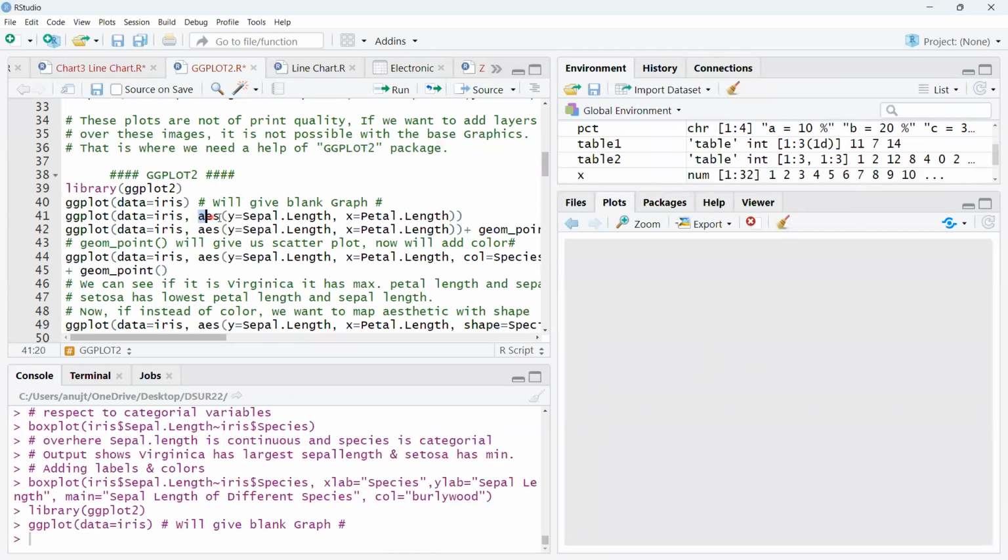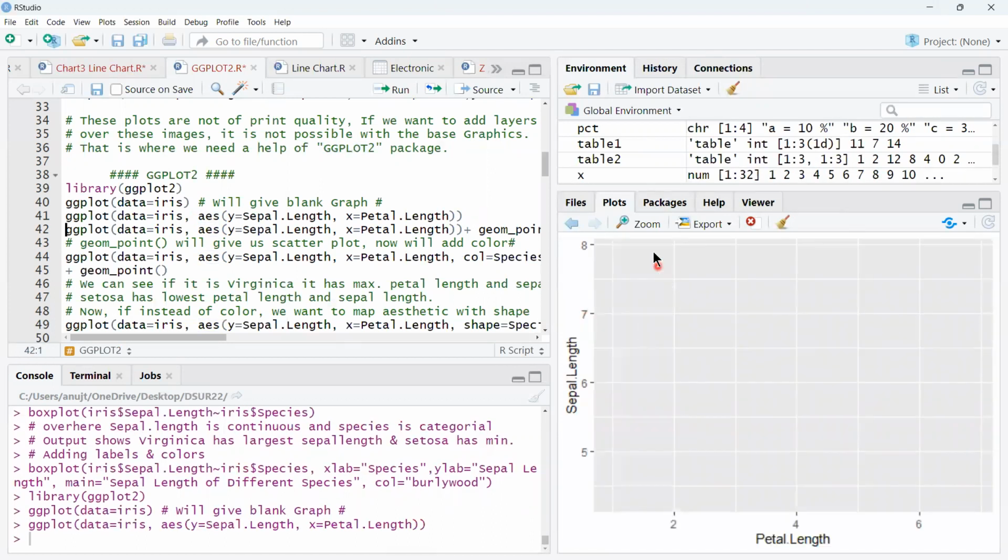The second element will be aesthetics. Aesthetics will be what my y-axis will be, what my x-axis will be, what the color, fill, size, and shape will be. All these things come under the aesthetic part. So if I add this, now see, we have this blank graph, and in the x-axis we have petal length, in the y-axis we have sepal length. We have given y as sepal length and x as petal length. But I have not decided which plot I have to create.